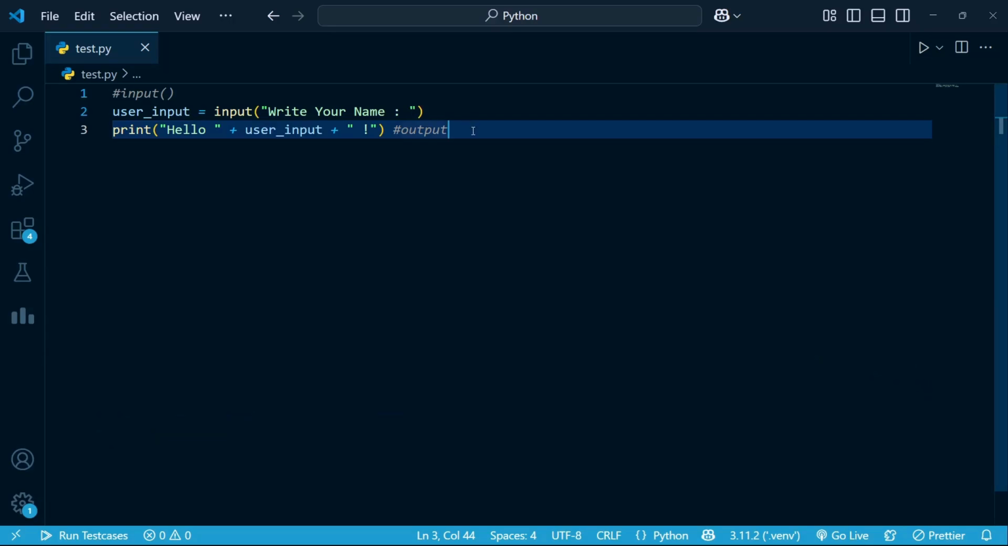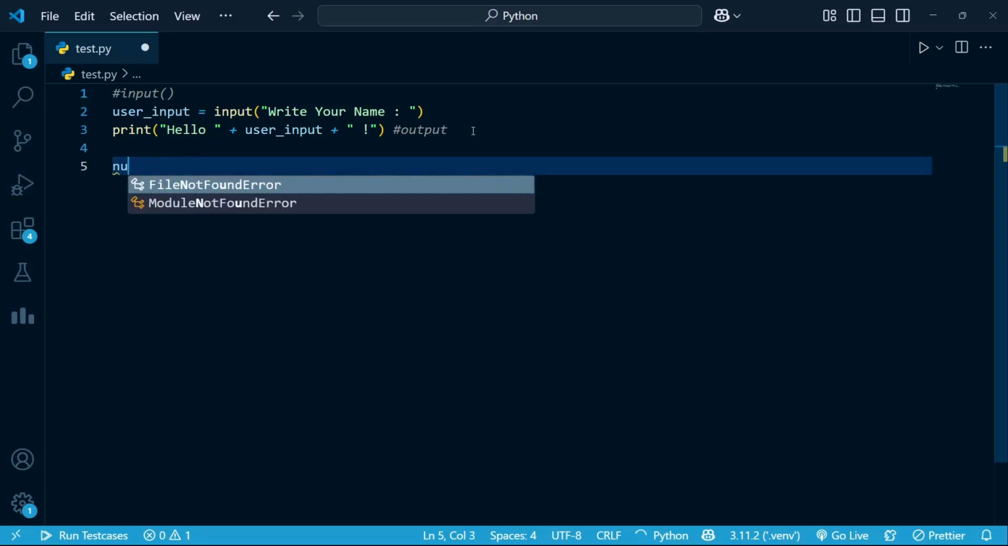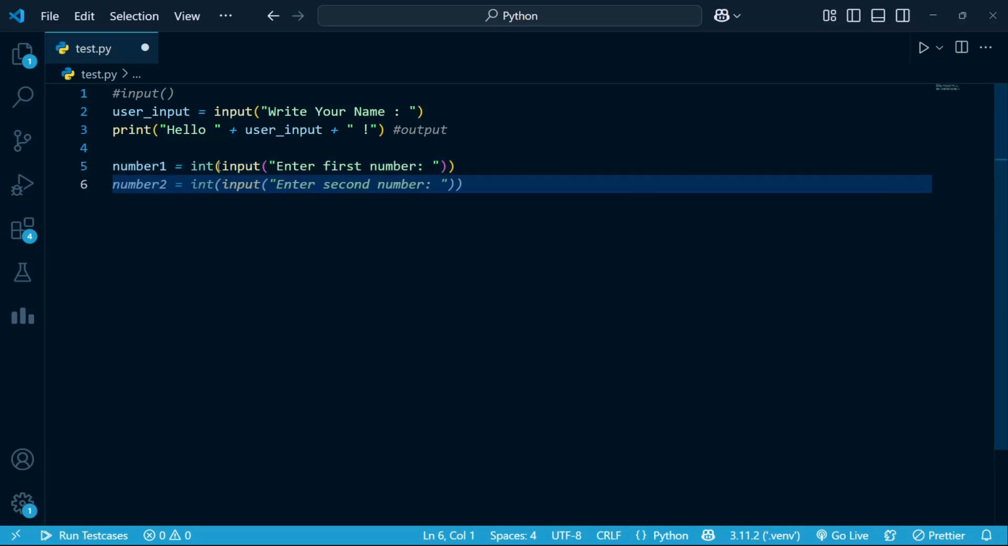Let's build a calculator. Take user input. Let's take number 1. Write this. I use int for conversion of data type.